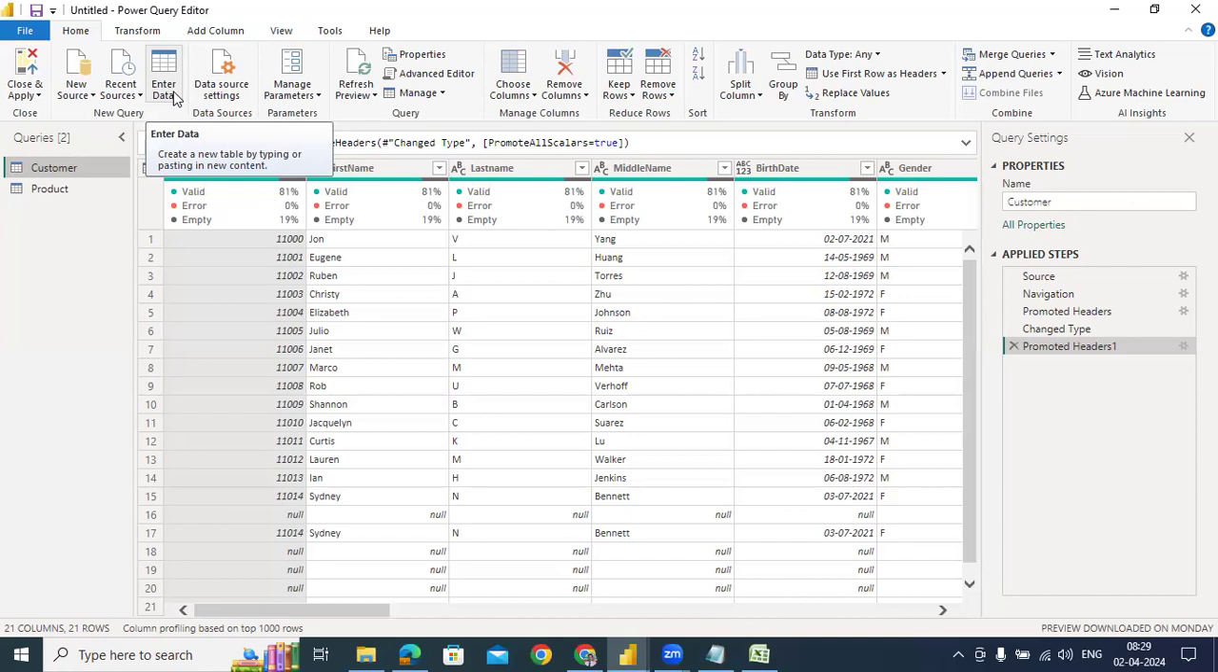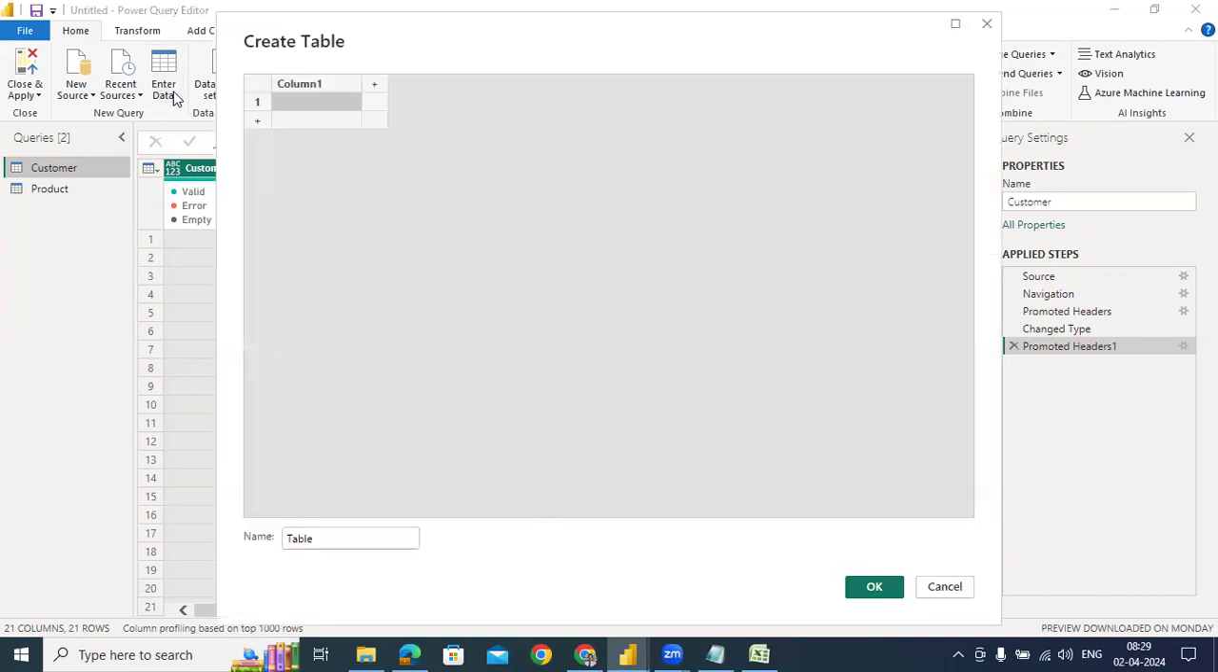For example, we need to create region-wise sales. Click on enter data. It will display a pop-up box here. I need to double click on that column name and change this to region. Enter data means directly we create one table, right? Yes, in the Power Query editor, without bringing any data from the data source. Very good.